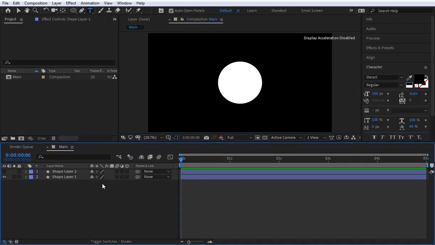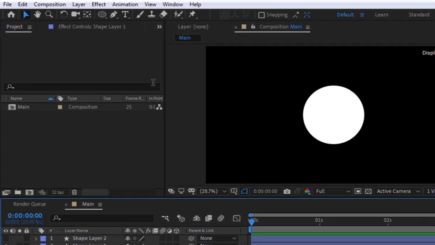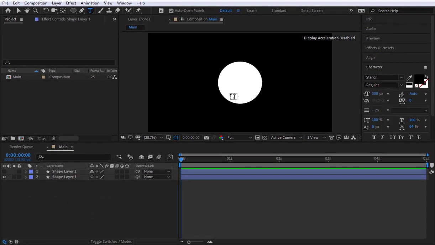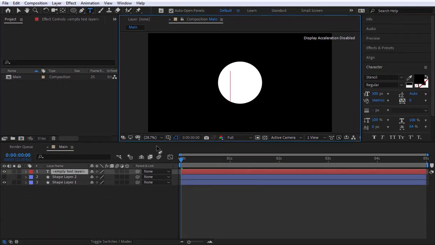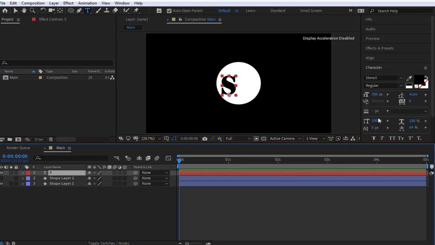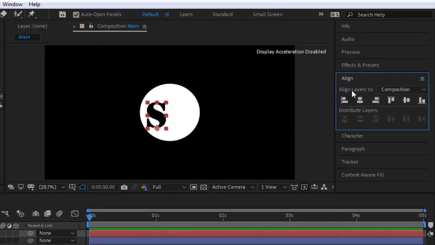So the next step is to creating a text. Go ahead and click the text tool right in here and type S. So I just hold down shift and S, and let's go ahead and center this letter.